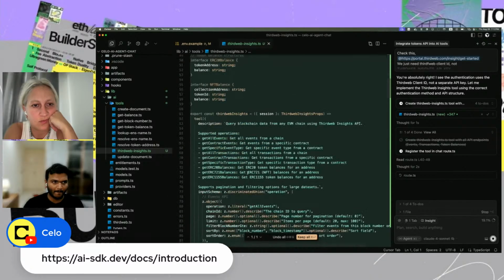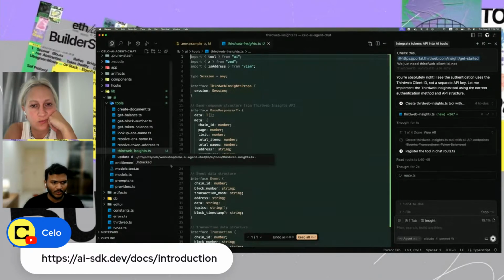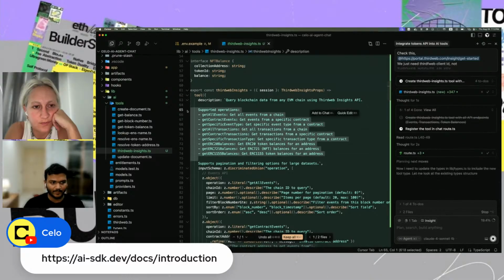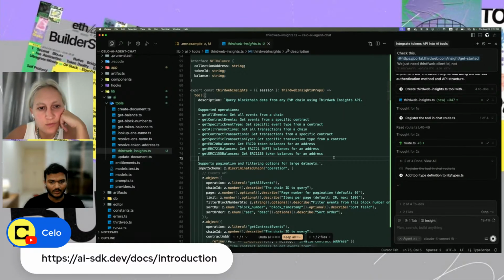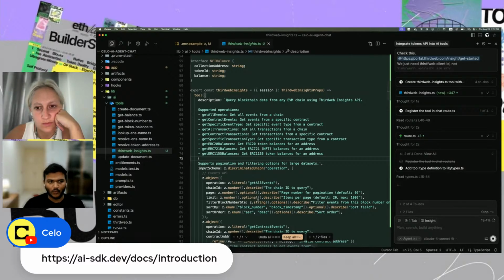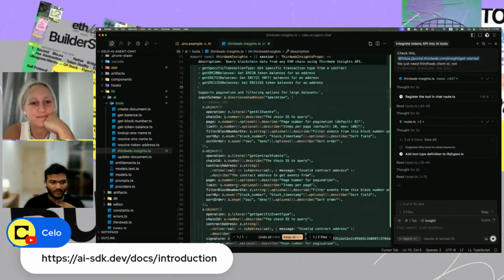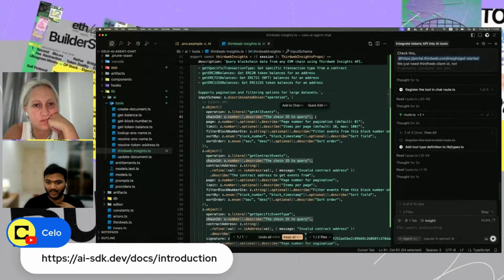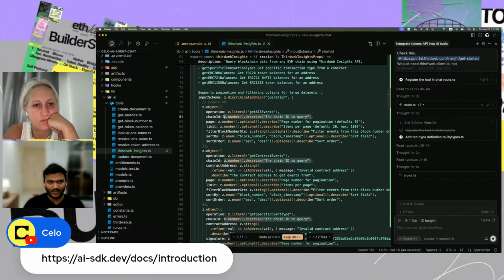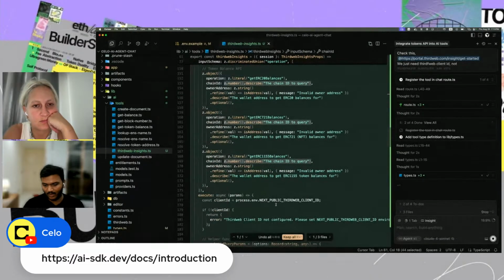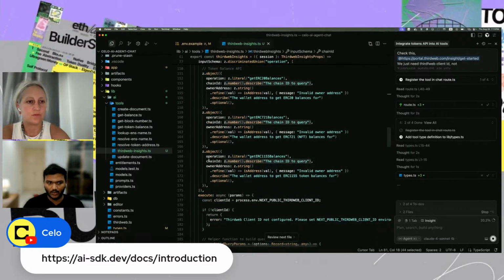It's more developer friendly. But okay, it started creating a new tool, Thirdweb Insights. I wrote some descriptions that basically go to the LLM, explaining to the LLM what this function does. So: query blockchain data from EVM chains using Thirdweb, and yeah, it did a lot of things. Now if you see, one of the parameters is chain ID. But if we are building, let's say, only for Celo, we can just edit it and hard code Celo's chain ID. But for now, we'll just keep it. Once we have everything running, we can instruct Cursor to make it only for Celo, and it can hard code the chain ID.